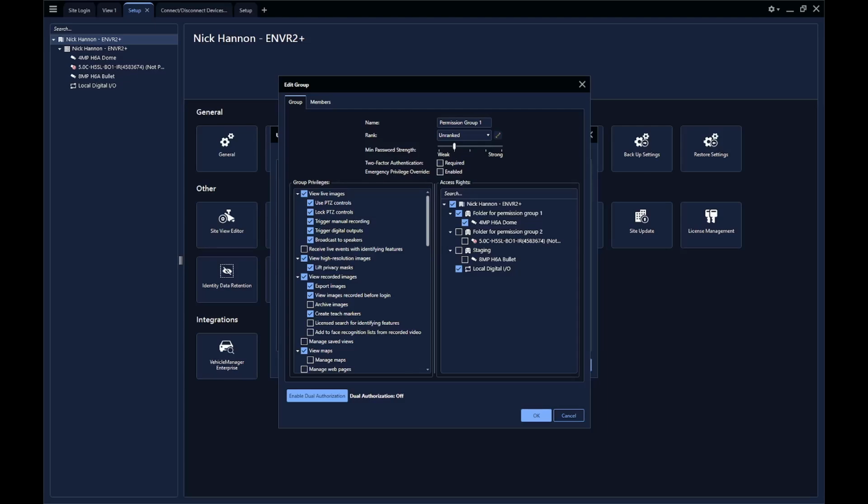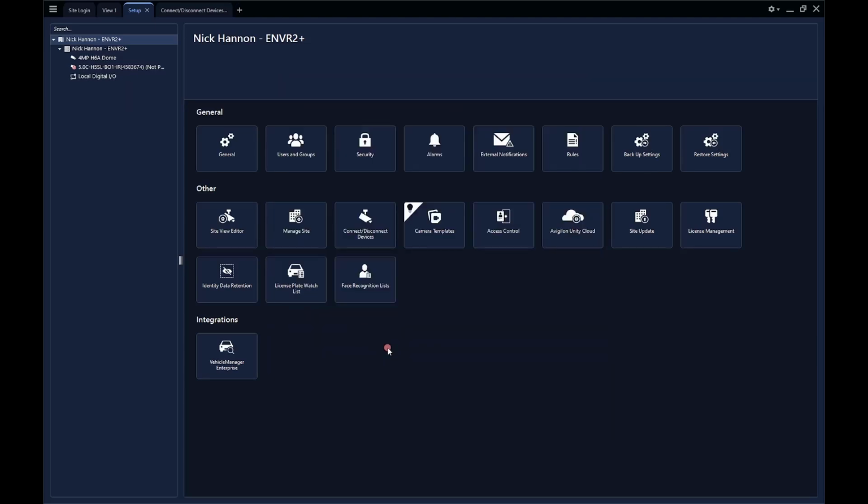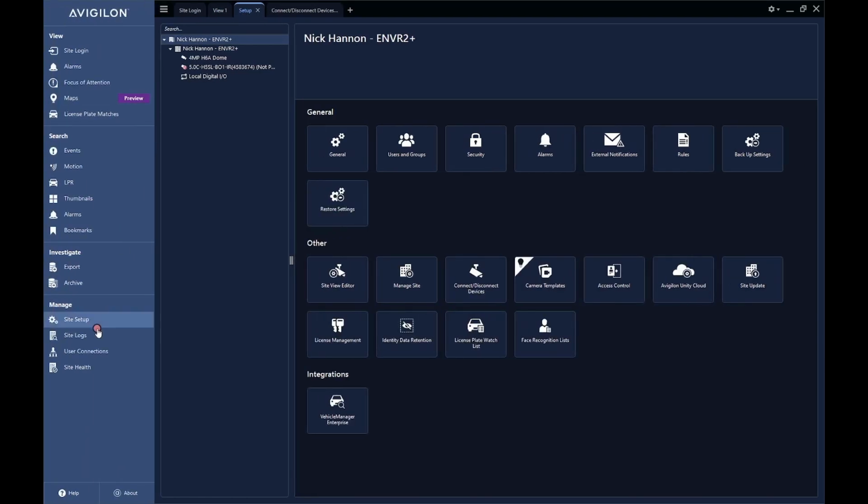Know that you can create a staging folder for new cameras. This will allow you to add new cameras to the system that won't automatically grant all users access to this camera. In order to do this, you will need to create a new folder in the Site View Editor. You can get here by going to the Setup menu, by starting a new task and clicking Site Setup.